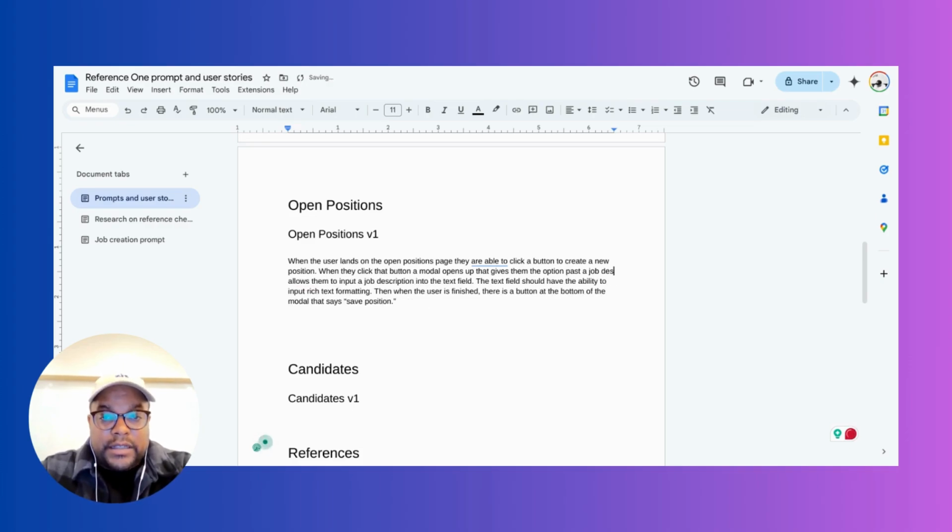No. I'm just gonna keep this. I'm not sure I want them to do job creation quite yet. So when they click the button, it opens up and allows them to input a job. Okay, so save position.